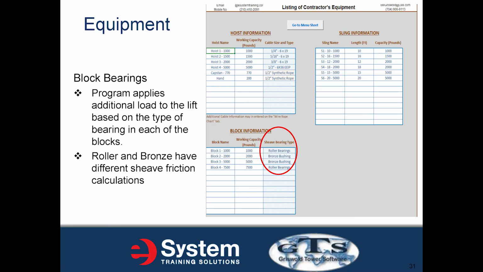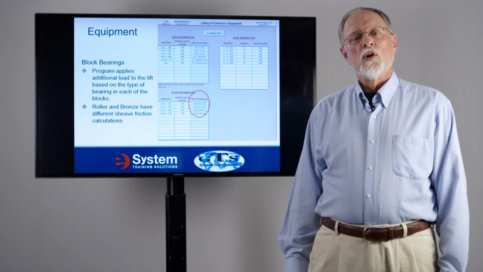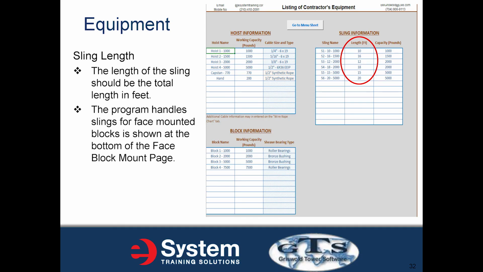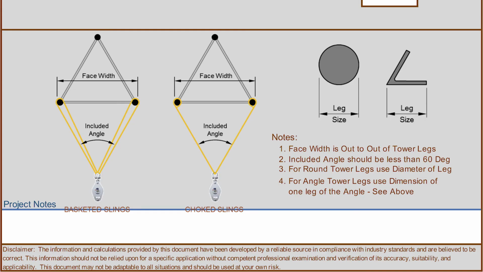The program applies additional load to the lift based on the types of bearings in each of the blocks. Roller and bronze have different sheave friction values and therefore change the values of the loads in the load calculations. The sling lengths. The length of each of the slings should be the total length expressed in feet. The program handles slings for face-mounted blocks and is shown at the bottom of the face block mount page.